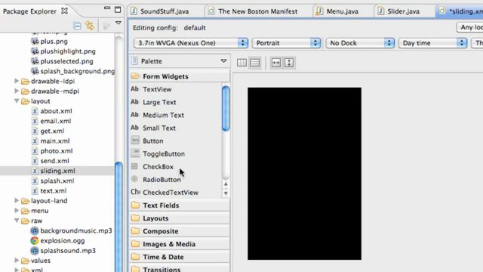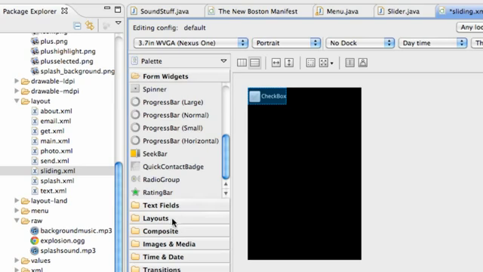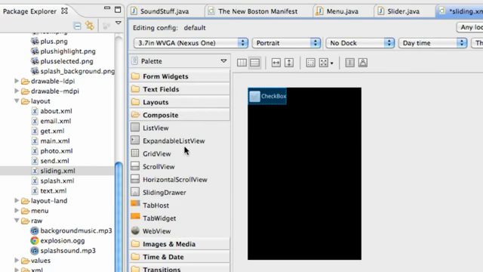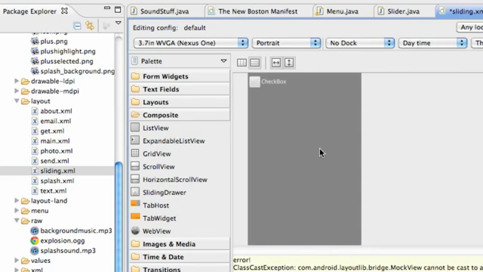What we're going to deal with now is just a checkbox. That's all we're going to put in our actual drawer. The reason I'm doing it this way is because the ADT is kind of messed up, kind of bugged out. So as you can see, when we go over into our composite, this is where the sliding drawer is, right here. When we drag this over, it's going to give us an error, but just drag it over. It's going to work, I promise you guys, when you run it on the emulator.